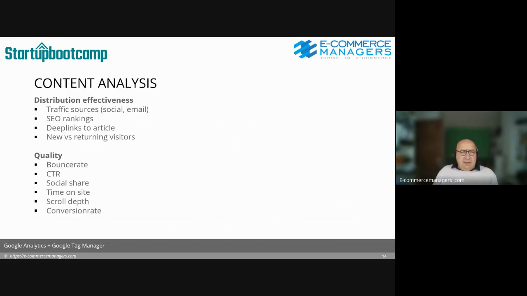Time on site, like a 2,500 word deep article about implementing Google Analytics with all kinds of how-to information. Well, you need about between 10 and 20 minutes to really soak up the information at least. Scroll depth, how much did people see actually of the article? And of course, the conversion rate. And conversion rate is not only sales, but also sign up to a newsletter or any other call to action.